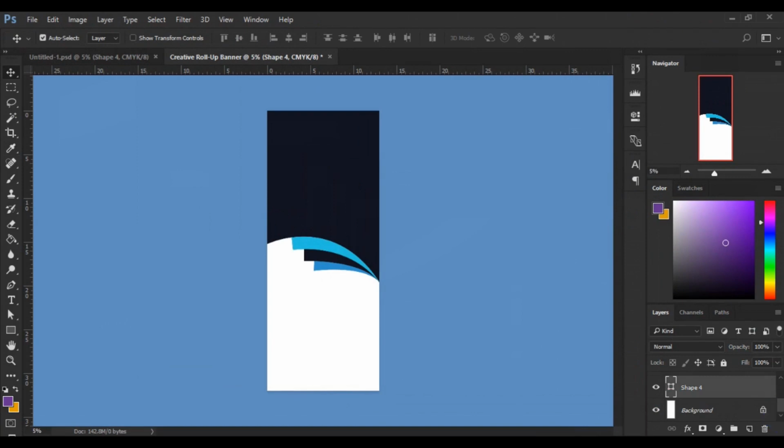Finally, I'll group everything together. I press the Shift key on my keyboard and click on the first shape. Then I'll drag it down here to group. So I will name this Shape Style 1.